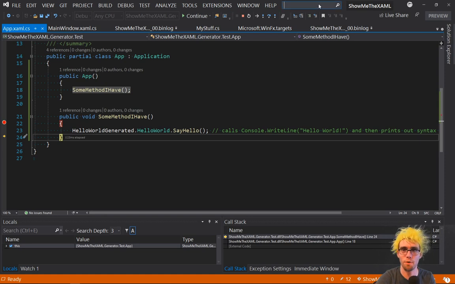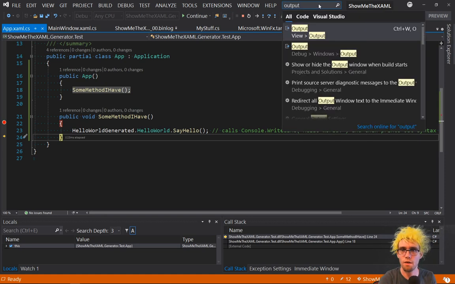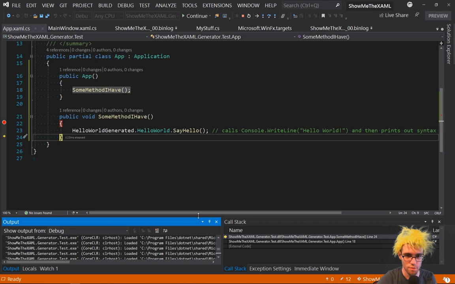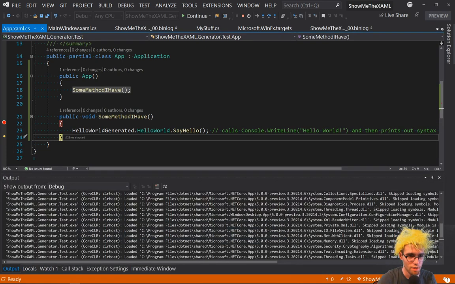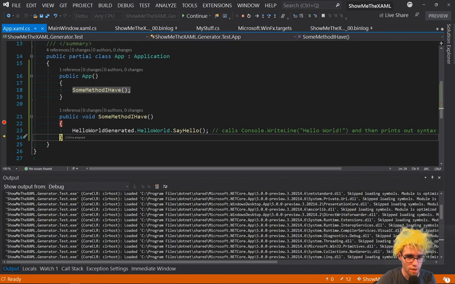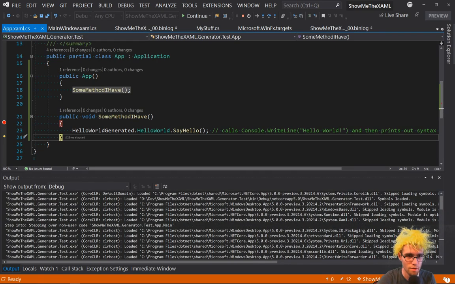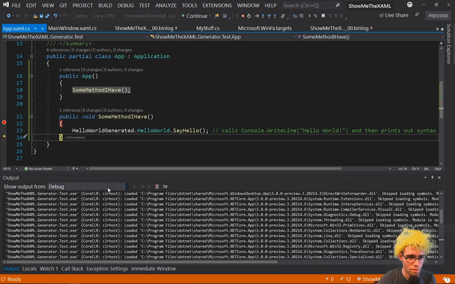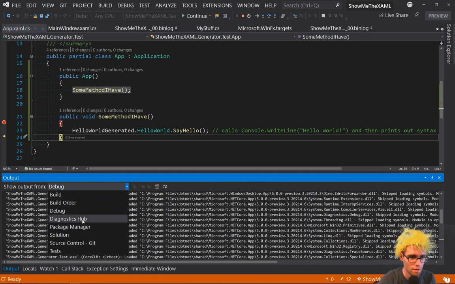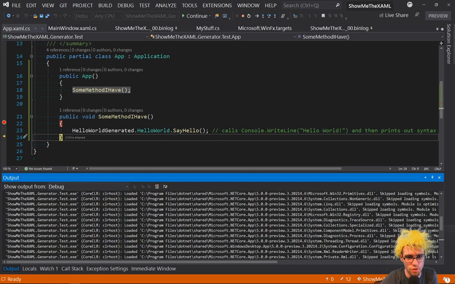Why do I not have an output window? I know I'm in a brand new version of Visual Studio, but hey, gotta rearrange all the things. Okay, so you should have something to generate. Debug. Oh, that's right. WPF generates.